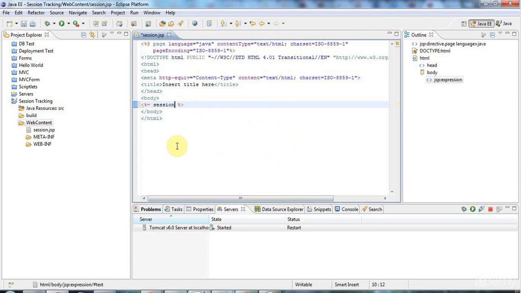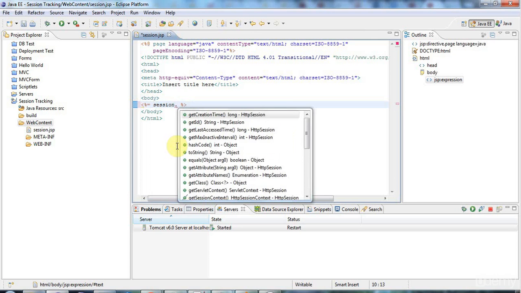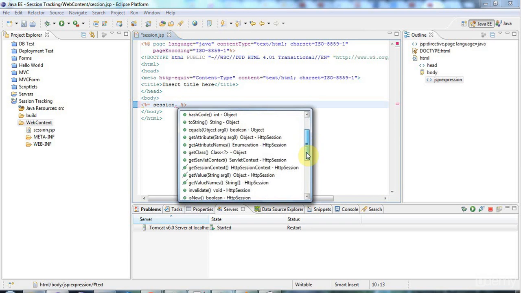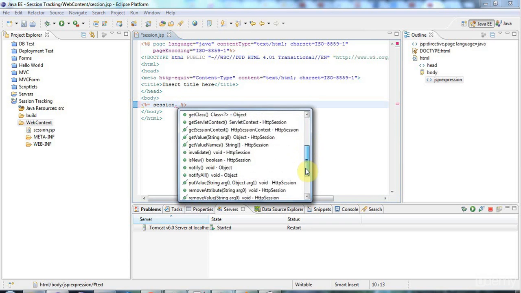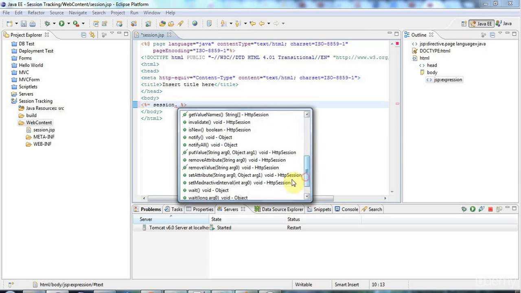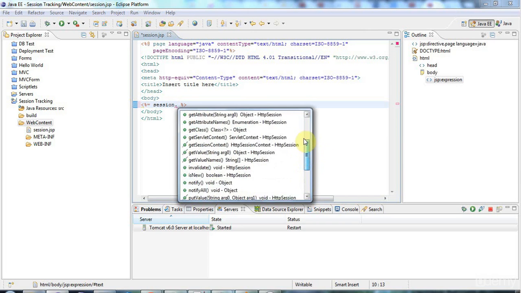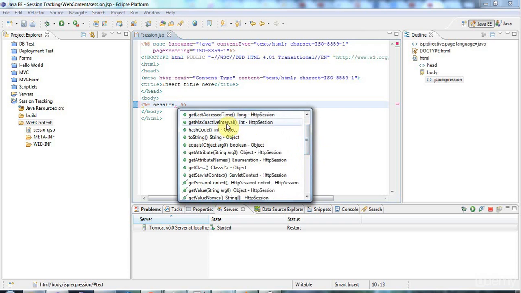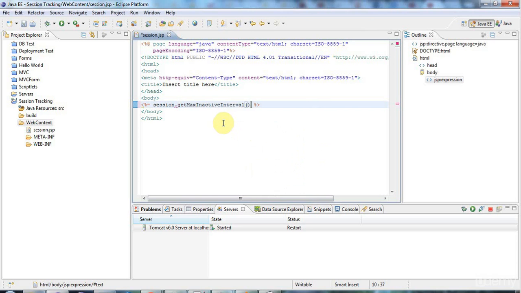To start with, if I type a dot and the autocomplete comes up, you can see all the different methods that you can use here. One of them is get and also set max inactive interval. If the user is inactive for longer than the number of seconds specified by this max inactive interval, then the session will time out and it will lose all its data. So it's really useful to know that.